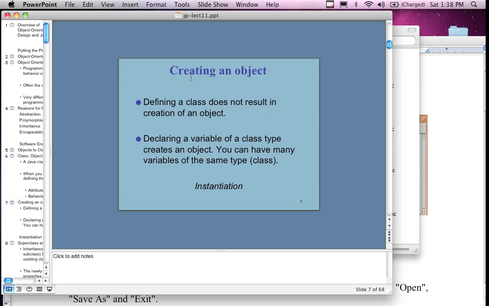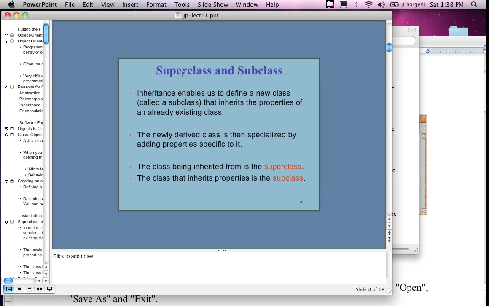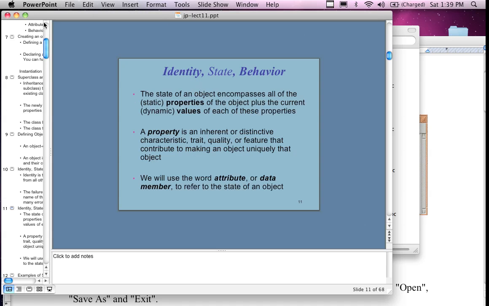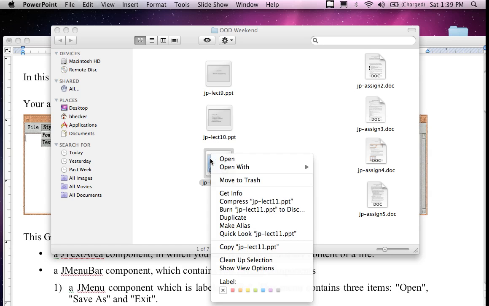And you'll see things about object types, creating objects, superclasses and subclasses, defining objects. Identity, state, and behavior will help you with the midterm exam, actually. This is one of the questions that talks about identity, state, and behavior. And this is number 11. Not a bad lecture for those of you who want a background and don't have one in it.